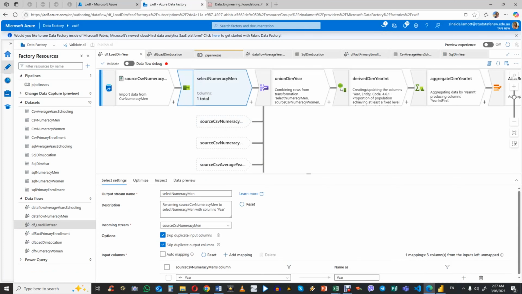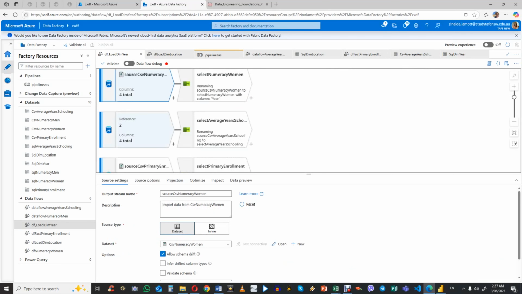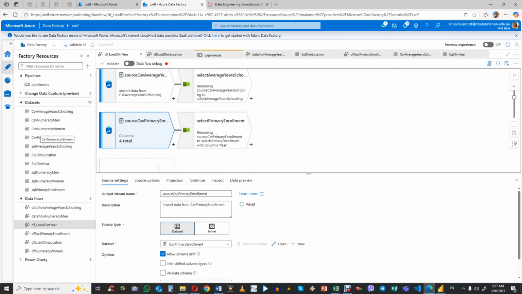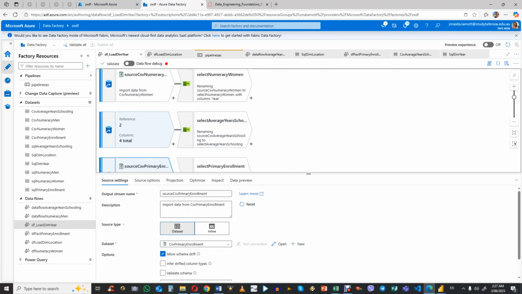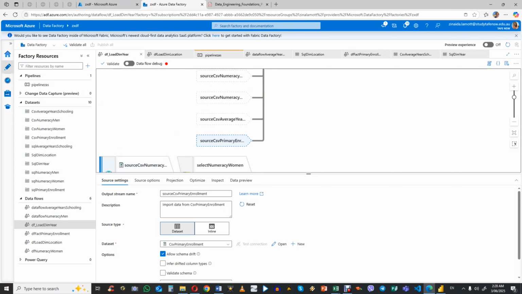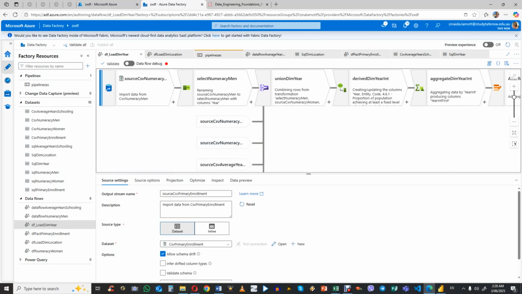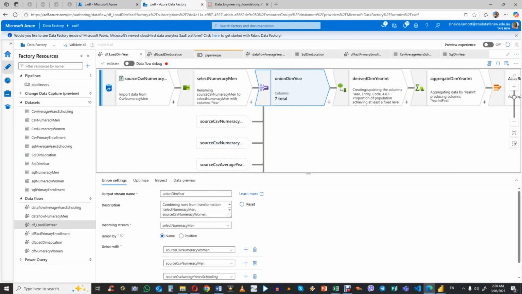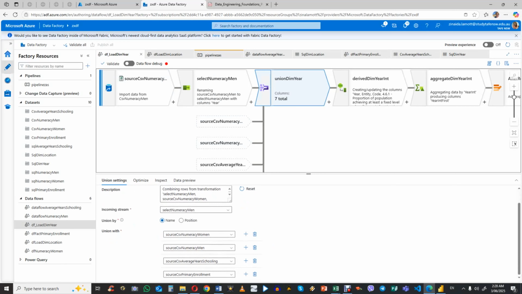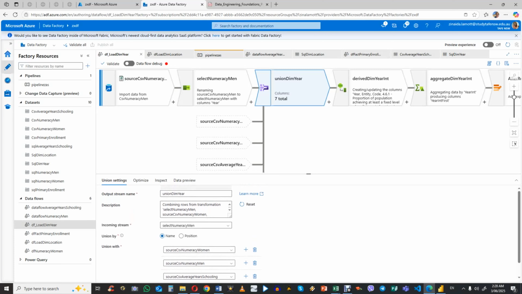Next, I am doing the same two steps, creating the source for the 3 other tables in the container, and also selecting from each table just the one column with year. So as a result, I got 4 columns from 4 tables. Next step, I'm doing a union of these 4 columns. There is a function to get them all together.